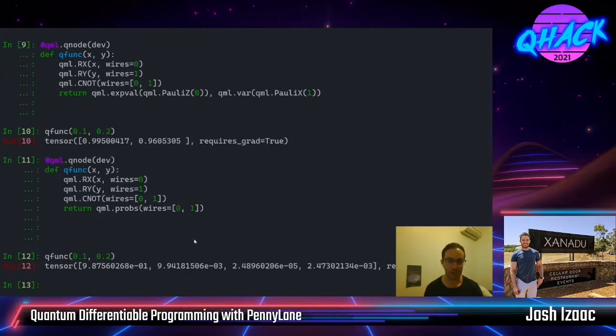there you go. We now have an array of 4 values. This corresponds to the probability of measuring the circuit in state 0,0, 0,1, 1,0, and 1,1. And you can see just by quickly glancing over it that the probability of it being in the 0,0 state has the highest probability.